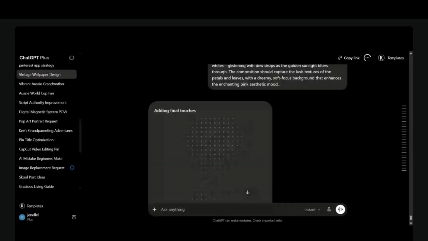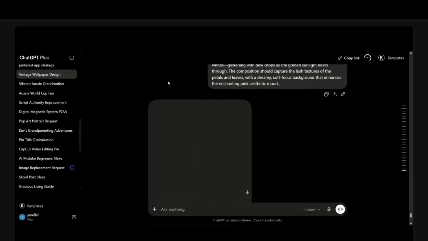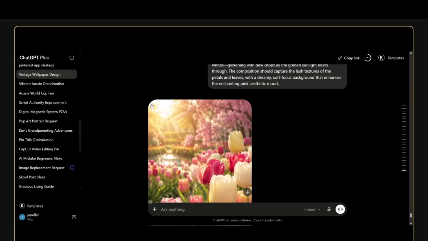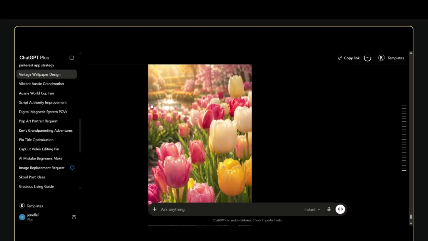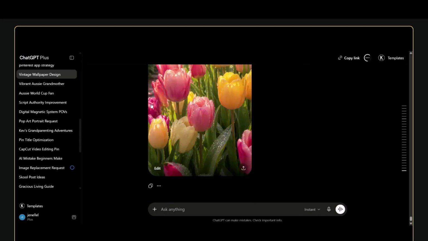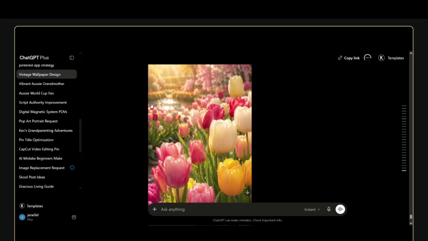here, share this tab instead. Now our first picture is ready. Look at that, tulips in the sun, exactly how we described it. You can use that for a background for a quote or anything really, whatever images you need. Let's do the next one.